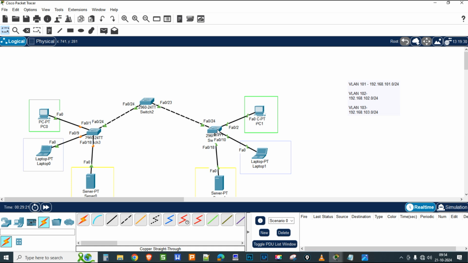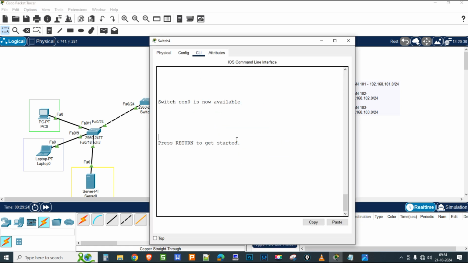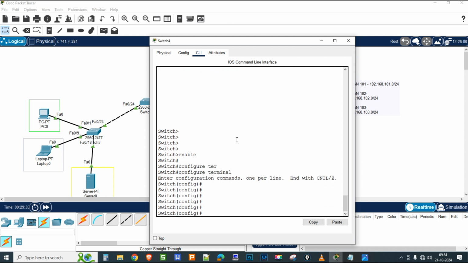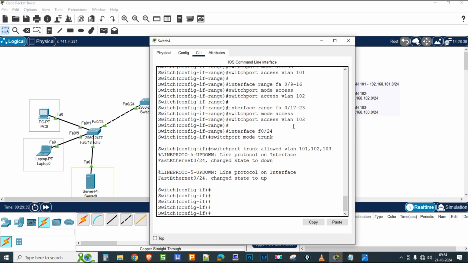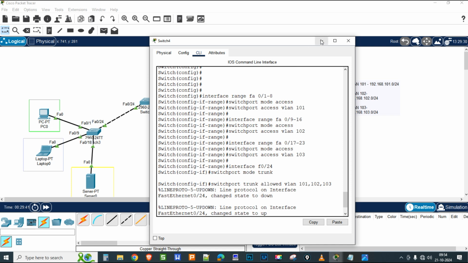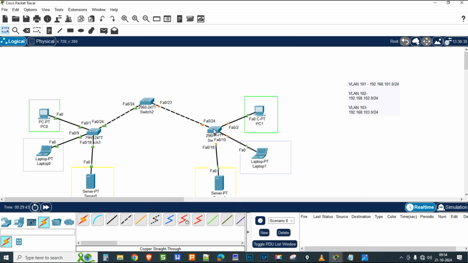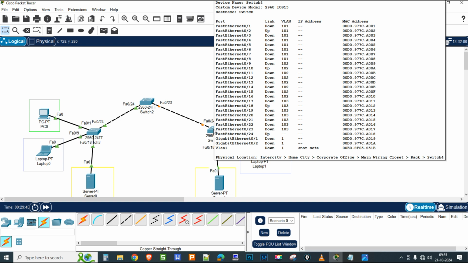The same configuration will be configured on the right side switch. Enable, config terminal. Just copy and paste. So the left side switch and right side switch VLAN details and port details are the same.